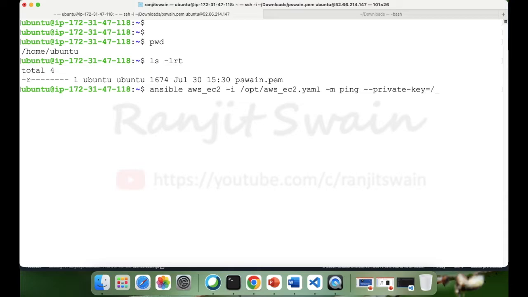equal to /home/ubuntu/ps1.pem. Good. So ansible aws_ec2, that is the group name, and here is the inventory which will fetch all the host details. Okay, I'm going to ping the server. Now hit enter.